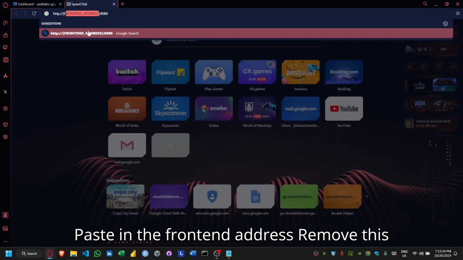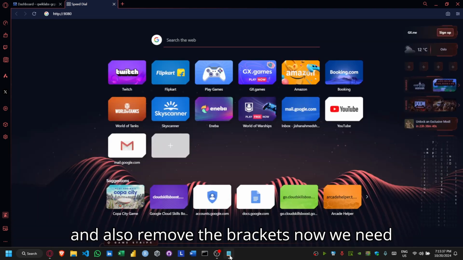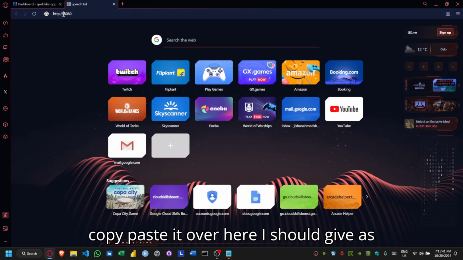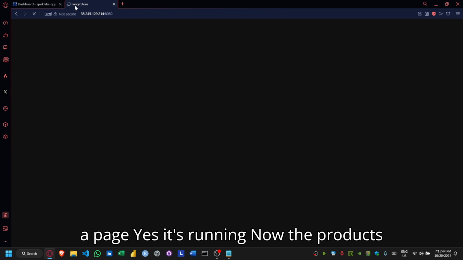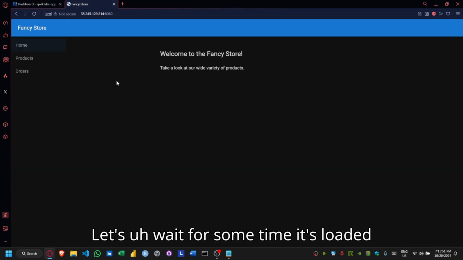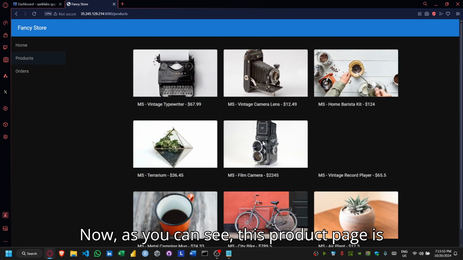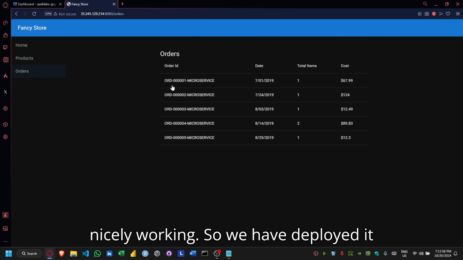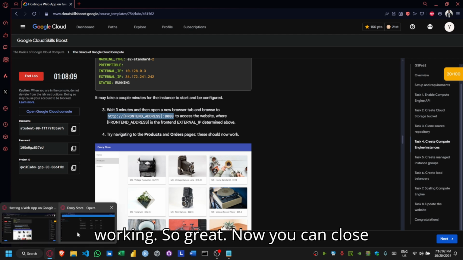In the front end address, remove this and also remove the brackets. Now we need that front end address. Copy this address, paste it over here. It should give us a page. Yes, it's running. Now the products and order pages should be up and running. Let's wait for some time. It's loaded. As you can see, this product page is nicely working, so we have deployed it properly, and this order page is also working. So great.